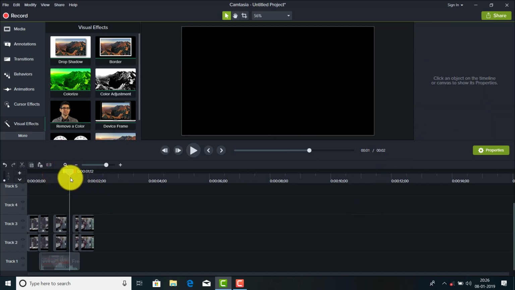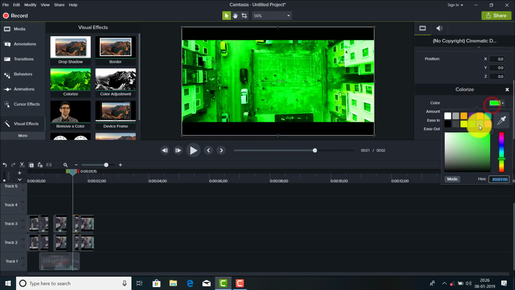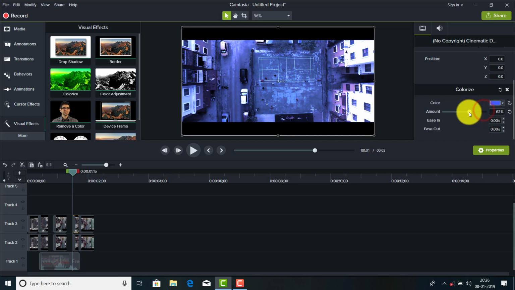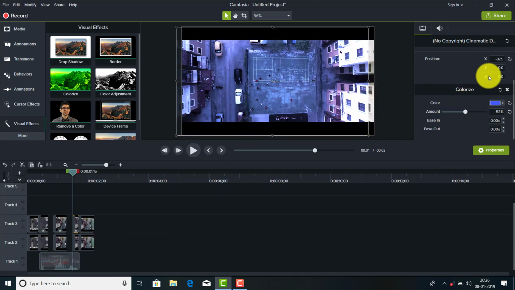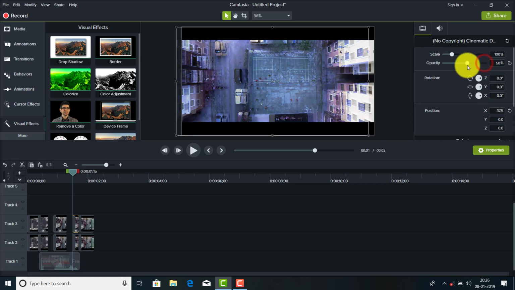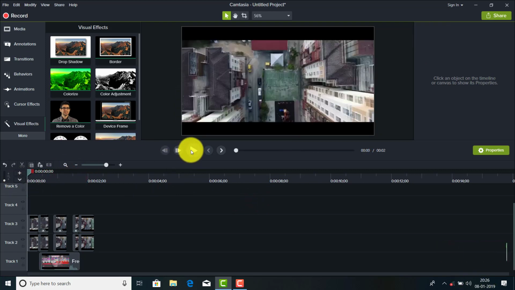And next I'll go to the third part of our video, this one, and I'll choose the Colorize option again, and I'll choose the color now as blue, and I'll make the amount 53. And play with these settings, and I'll drag the above video towards the left like this, and I'll make the opacity 48 or 49. And as you can see, our glitch effect is ready.